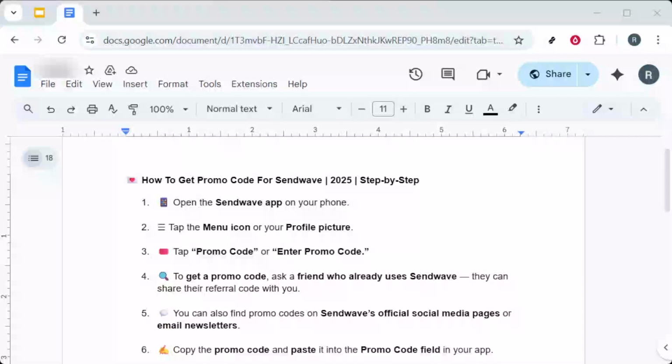In today's video, I'm going to teach you how to get a promo code for Sendwave 2025, step by step. If you're new to Sendwave or you just want to make the most of your first transfer, this walkthrough will show you exactly where to find a promo code and how to apply it correctly so you don't miss out on the bonus. I'll keep things simple and explain what to look for on screen, plus a few tips to avoid common mistakes.